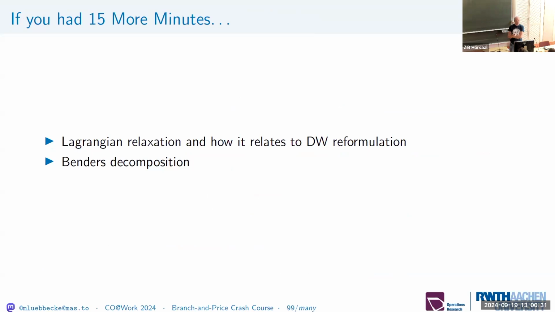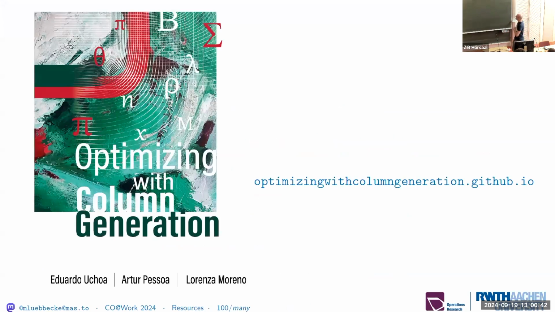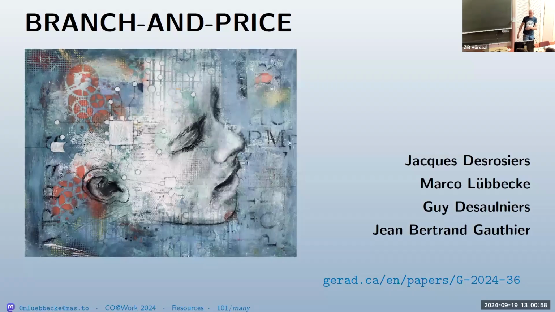If you have more minutes, Lagrangian relaxation and how it relates to all this is certainly helpful. Benders decomposition is also important to look into. And the good news is, Eduardo Hua has a super nice resource on column generation. It's on GitHub. You can download it for free. It's a wonderful book full of expertise. And it's free. And the second one is our book.